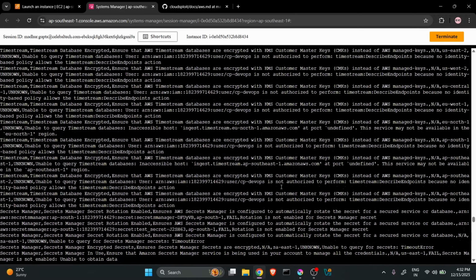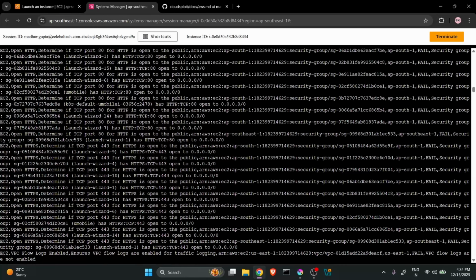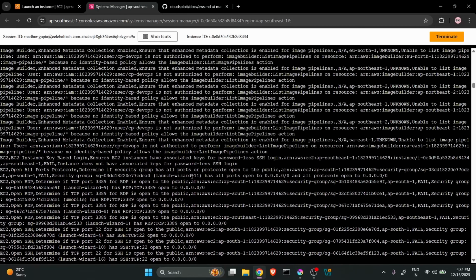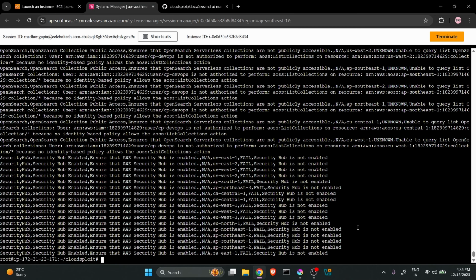I'm finding the security group. So here in the security section as well, we can see lots of ports opened from 0.0.0.0/0. That's why all these are getting flagged by CloudSploit. So all these resources which we have created in the AWS environment, CloudSploit will be able to detect all those AWS services.